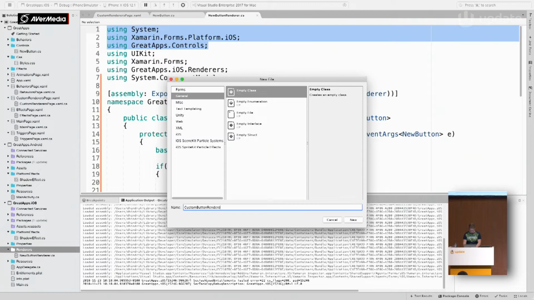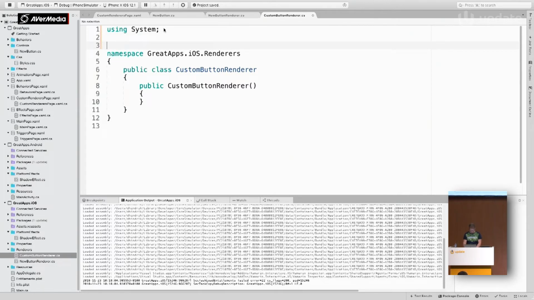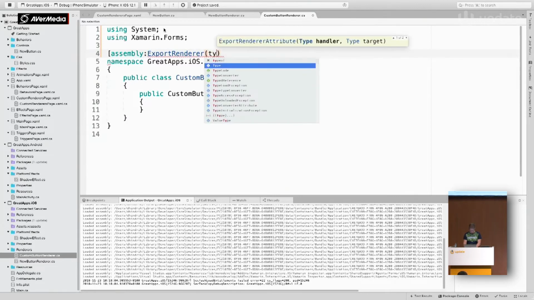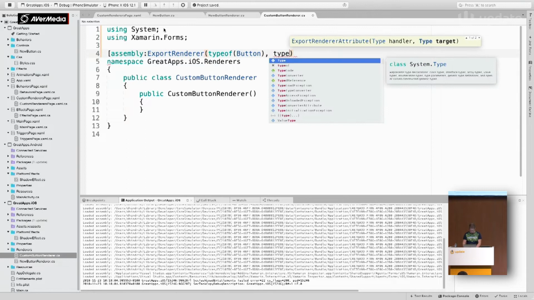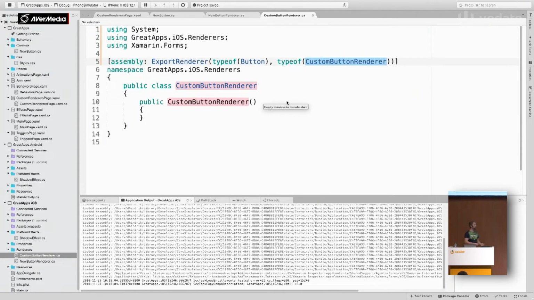Call it custom button renderer. Add the attribute. Type of button. Now we can use this renderer to change the behavior of all buttons. If we want it to be on only a few buttons, for example, we can create a new control and add button as a base class for it. But this one will affect all buttons.